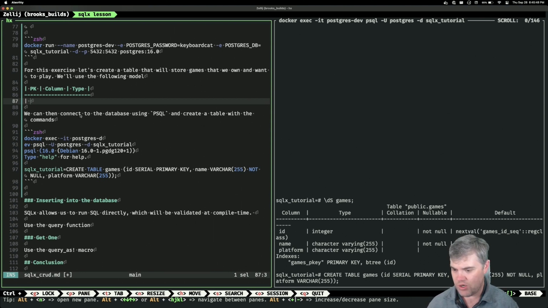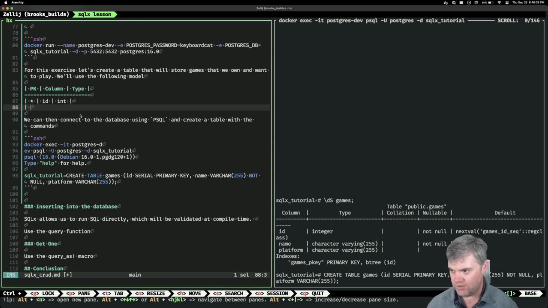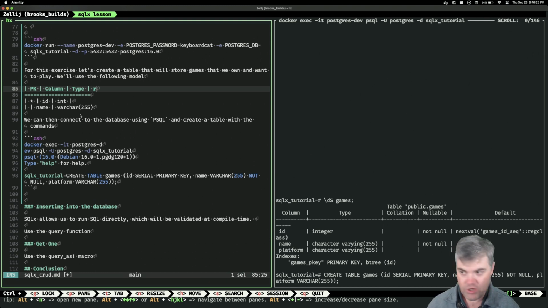Okay, so primary key. So we're going to have a star for the primary key. Column is going to be ID, and then the type is going to be, I guess, serial int. Just an int. And then column will be name. And that will be a varchar 255. Ooh, we should add in required. So what is that? Nullable.